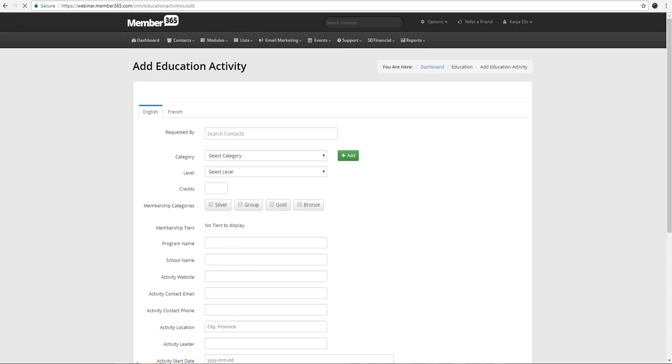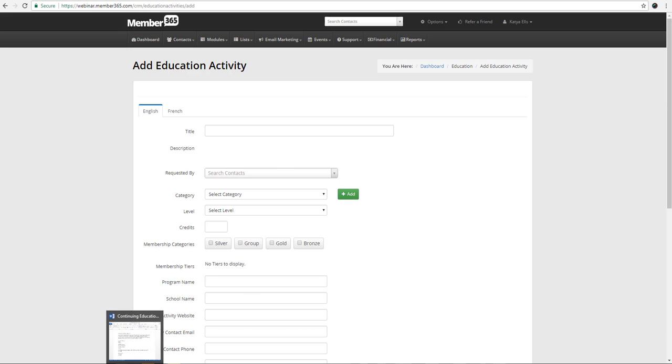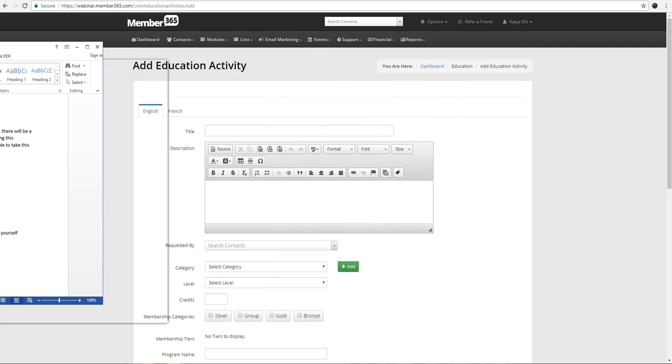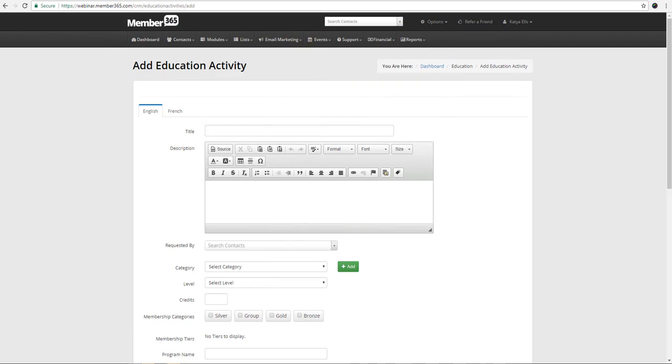What I like to do in Member 365 is create a Word document, just a mock-up of my activity, and therefore I can create my event, my activity, or my learning management activities more efficiently. So I create this mock-up and I'm just going to drag it over to the other side of my screen so I can easily copy and paste all of the details needed.